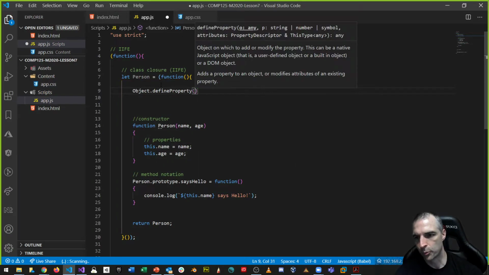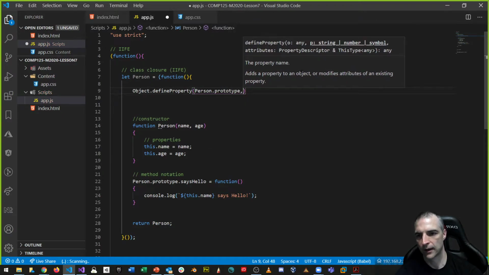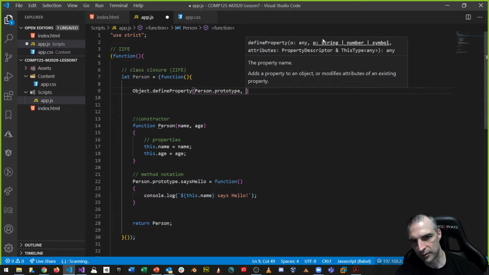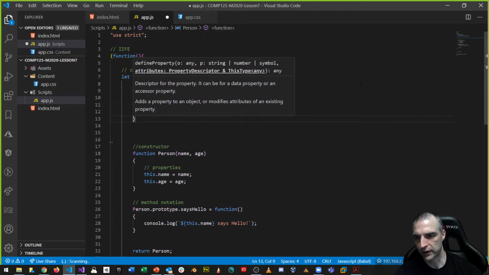Define property, open bracket. It tells us what we need: the object that we're targeting, the property that we want to create, and the property name. So let's make the object that we're targeting. Person.prototype. Okay? The property name. What's the property name that we want? The property name is name. And then the attributes that go here.